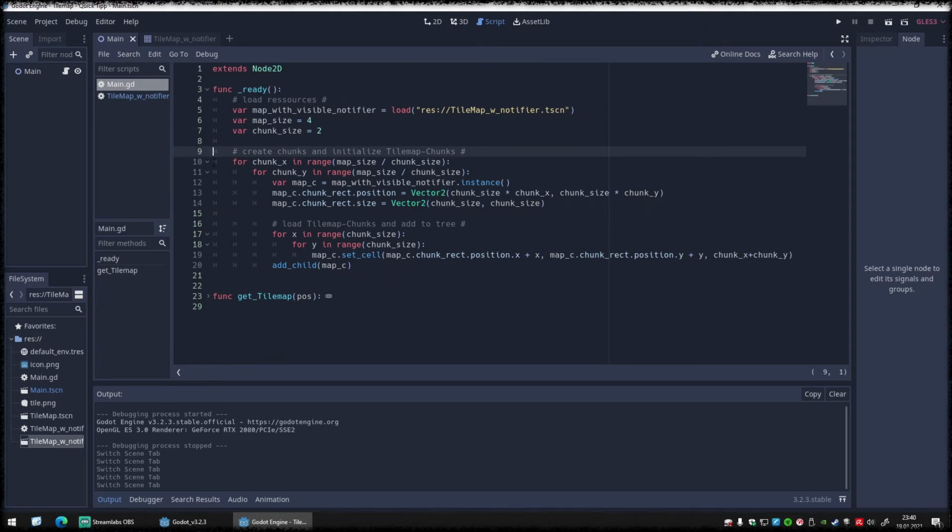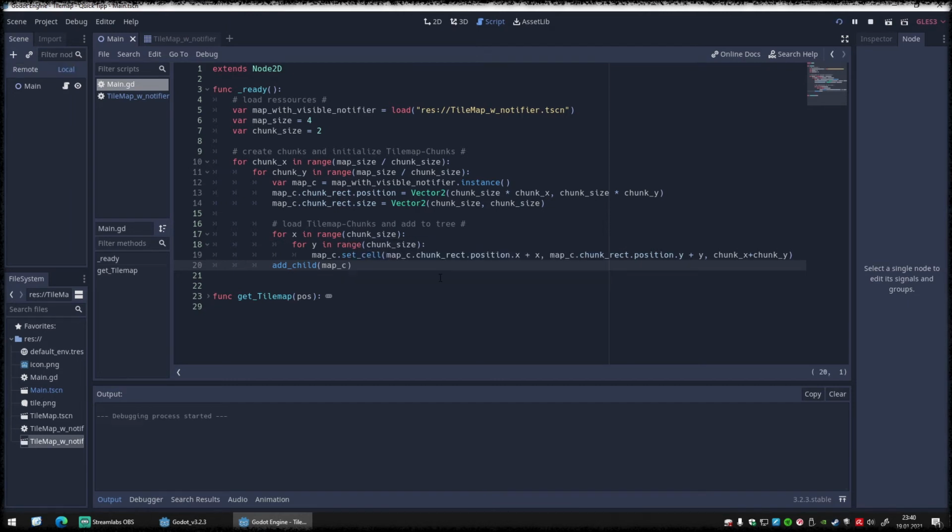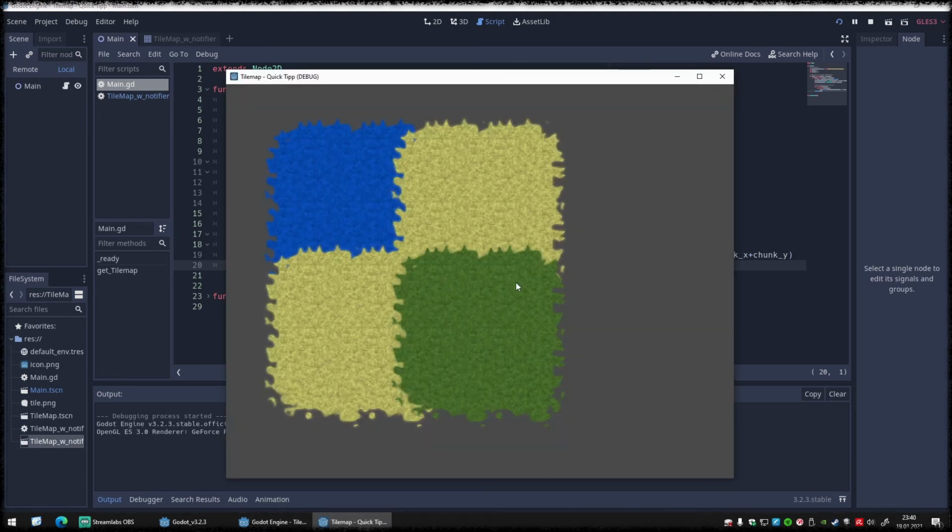Next, the chunks need to be instanced by a double loop, and the chunkRect member variable of the tilemap code will be updated. Now it's time to load the tilemap chunks with another double loop. To keep it in one step, it's nested into the previous double loop for the chunk creation. Very important to load the correct tile position. We need to add the chunkRect position to X and Y. And finally, we add the tilemap chunk to the scene tree via add child. And now we are already done.